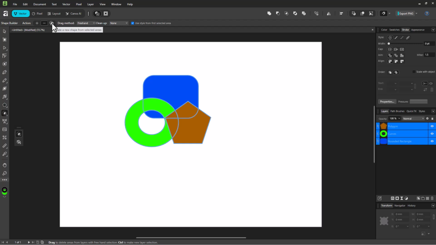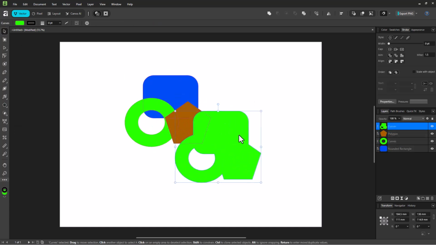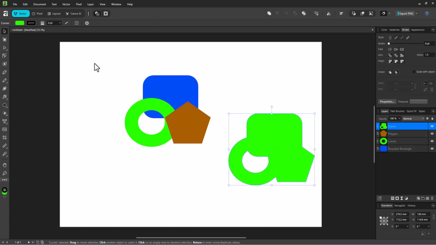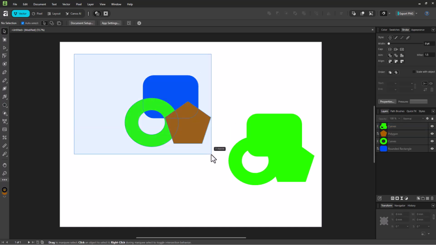And then what I can do is I can create a new shape from the selected areas as well. For example, if I were to go around over here and then do this, you can see a new shape has been created when I selected that new shape option.